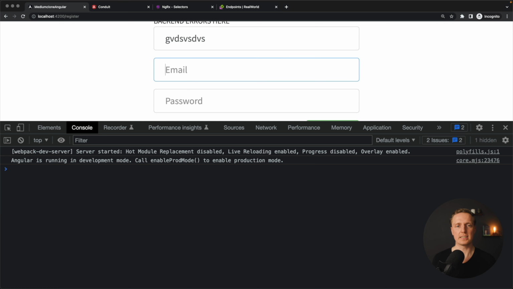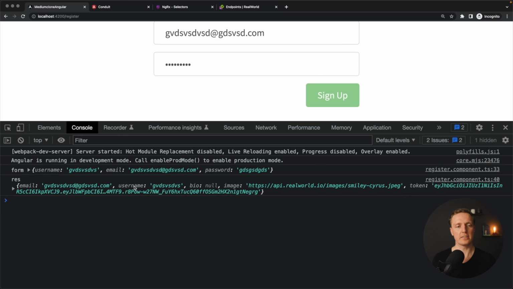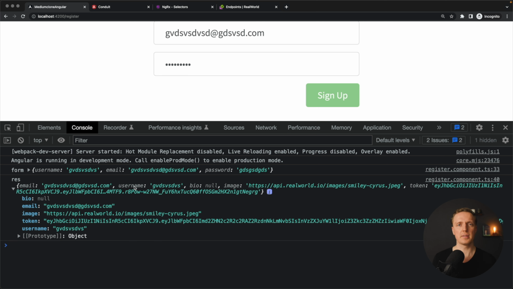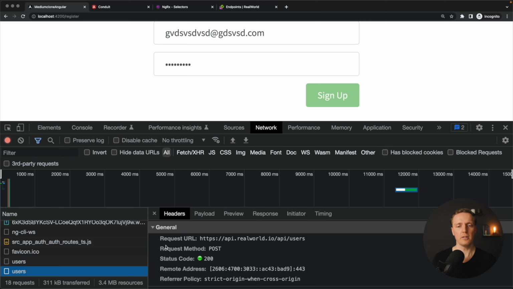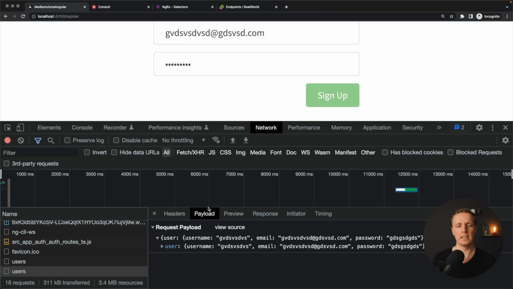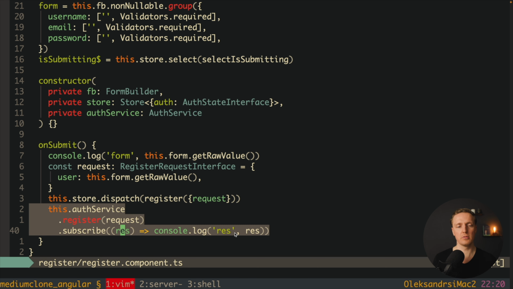Now I will type something which for sure does not exist in all three fields and hit sign up. And as you can see here, we're getting response, and this is the response from the public API. We're getting back an email, image, token, and username. And inside our network, you can see that we successfully made a request for API realworld.io /API/users. It was successful, and here is our response, which actually means our service is working just fine and we can use it.